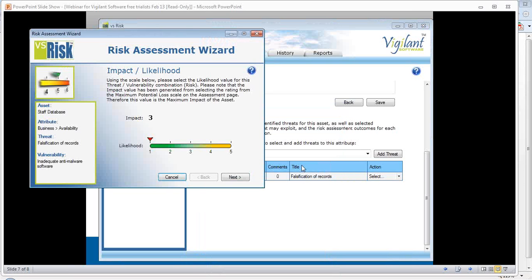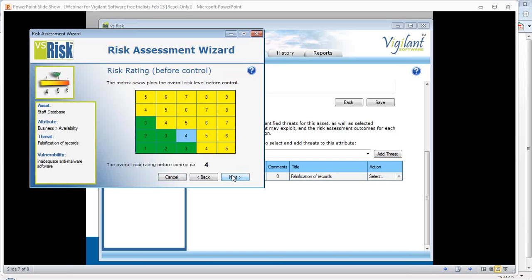We'll say OK, that's a vulnerability, and we're going to say that the likelihood of this happening, of records being falsified because of the lack of anti-malware, is a 2. The risk assessment wizard then gives us a next, and you can see on the risk rating screen where the acceptable risk we selected is anything in the green box, that this particular risk sits in the level of unacceptable risk. It's outside of the green denominated area.